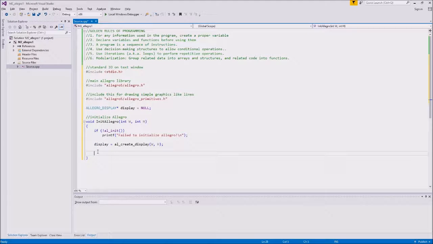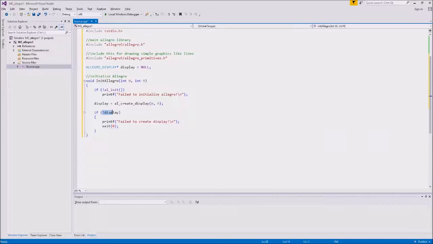After that, let's add a check to see if it worked. Write if not display to check if the variable still has a value of null. If it does, we need to print a message and exit the program. Write printf "failed to create display", then exit(0). Exit is similar to return, except that return ends the current function, whereas exit ends the program. If the display did initialize, we can print a confirmation message.